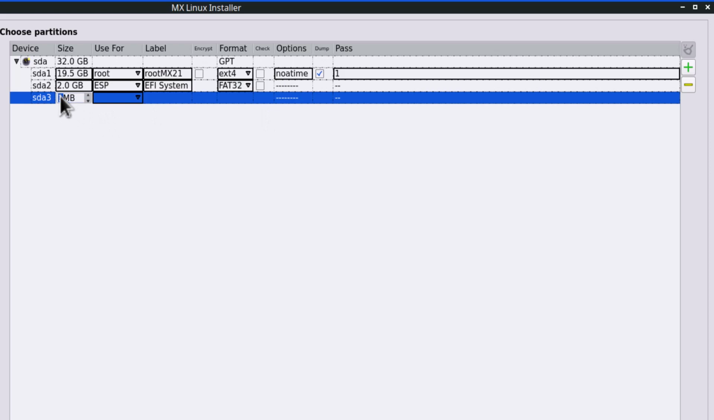I recommend you give 5000 MB, that is almost 5 GB, to the swap partition. If you don't create a swap partition, no problem, but it is recommended because there are a lot of benefits of a swap partition. So it will be the swap, and the name is swap MX. That's nice, the default things are nice.